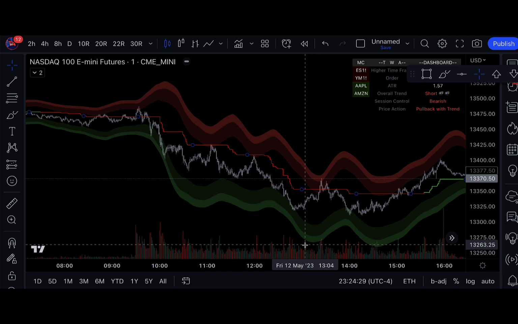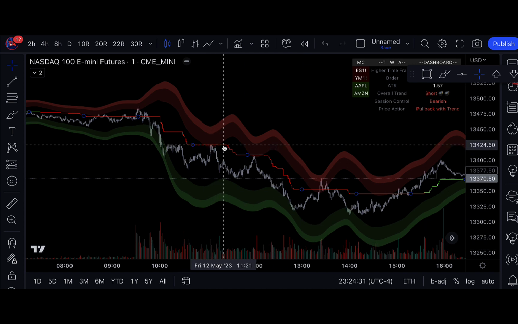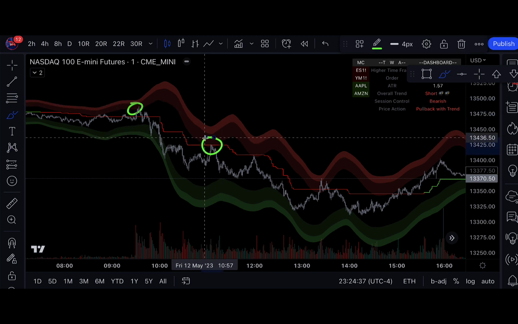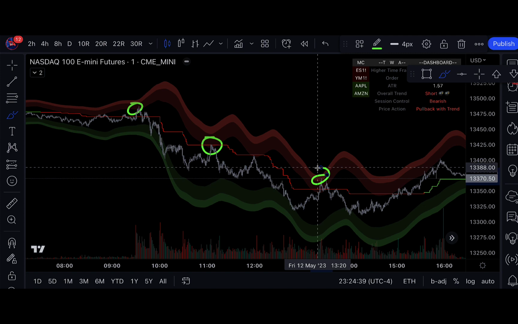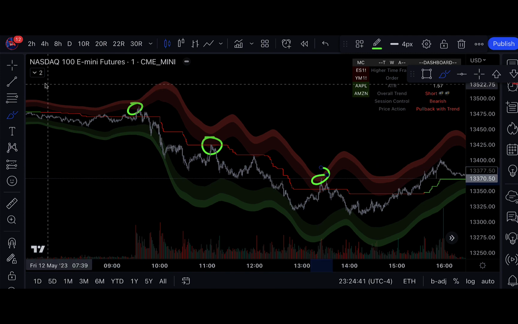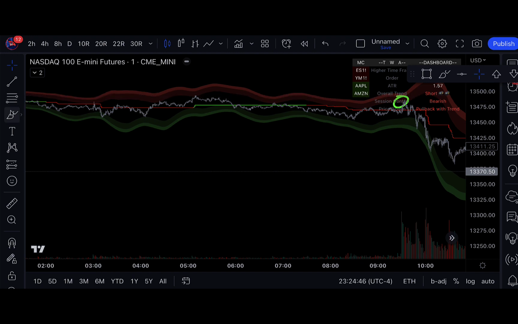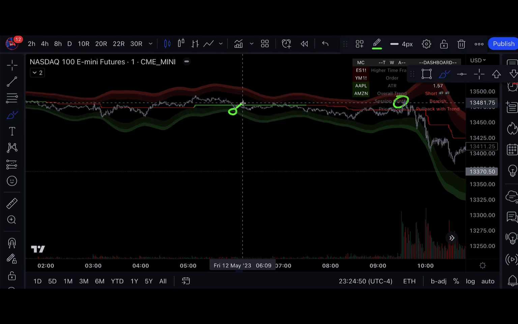And basically the setup is very simple. If the line is red, then you take the shorts when price hits the red band. So every time it hits the red band, you take the short. And then when you have, like here, a green line and price hits the green band, you take the long.